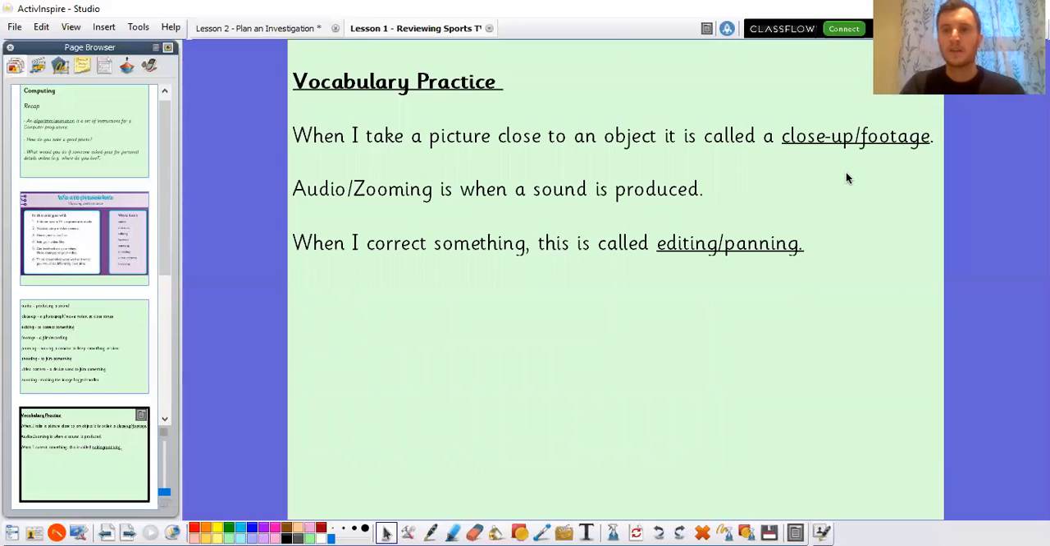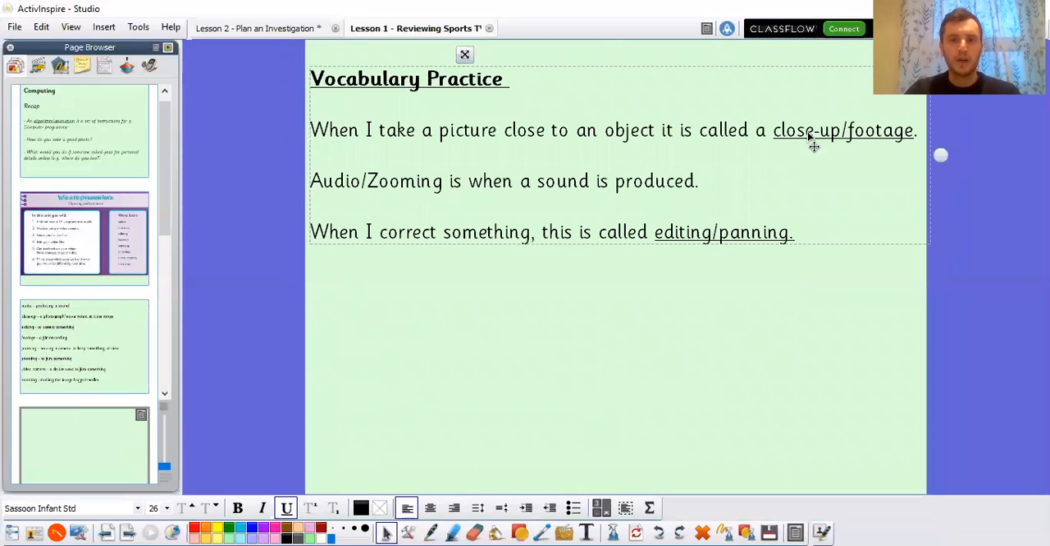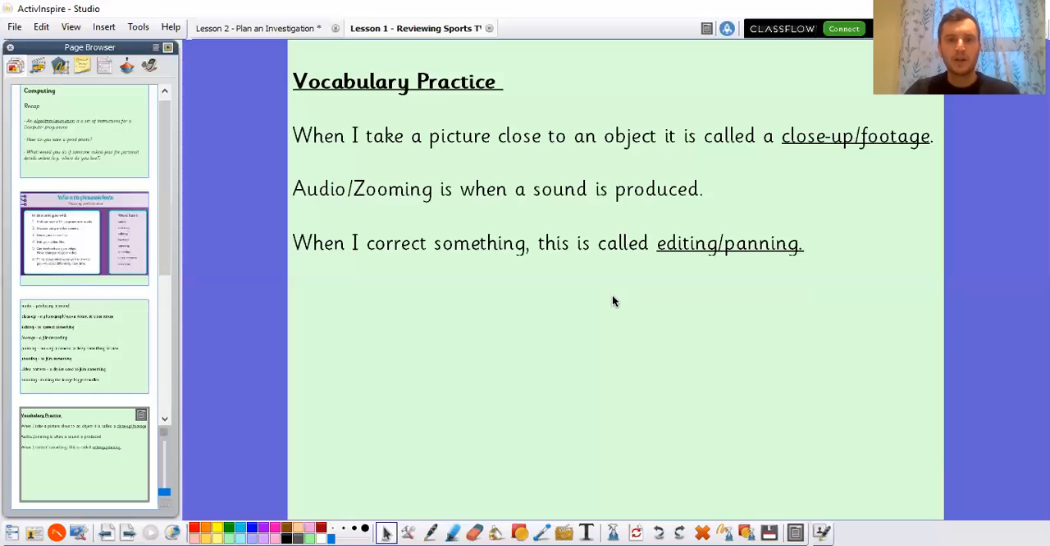But as a bit of practice for that vocabulary, I've given you some sentences and you've got to choose the correct word. So when I take a picture close to an object, it is called a close-up or it is called a footage. Which one do you think is the correct word there? Maybe you can call it out now. Well done if you said close-up. That one was the correct word there. When I take a picture close to an object, it is called a close-up.